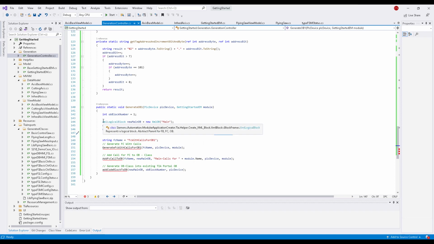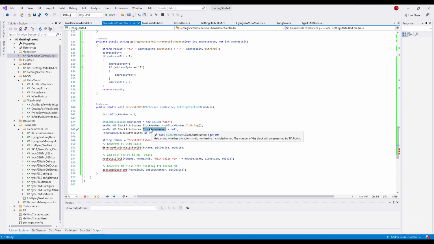So what we create is an XML OB, similar to the global DB that we had before. This is a class from the modular application creator. The base class of this is the XML logical block, which is just the general class for those XML blocks. So we create this XML OB. We give it the block number as an attribute. With the block auto number, I think for the OBs it's always turned off anyway, so this attribute doesn't even matter. If you set it to null, nothing will be done with it. And I think this is okay.